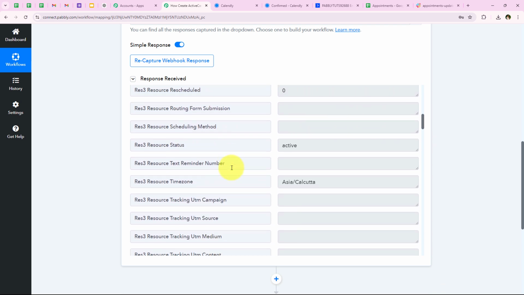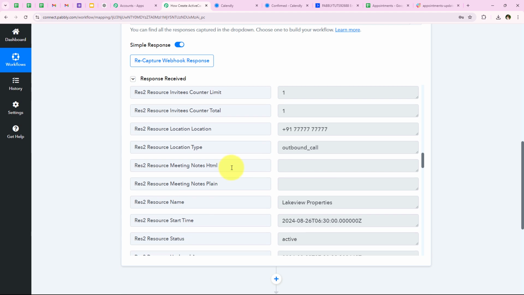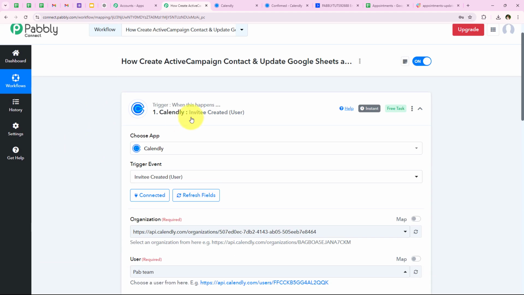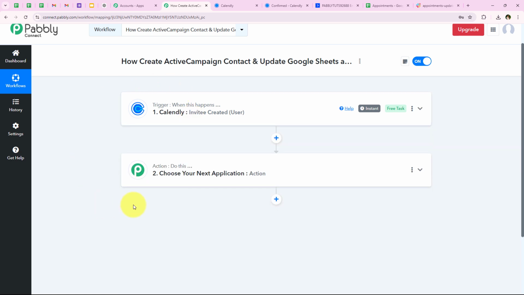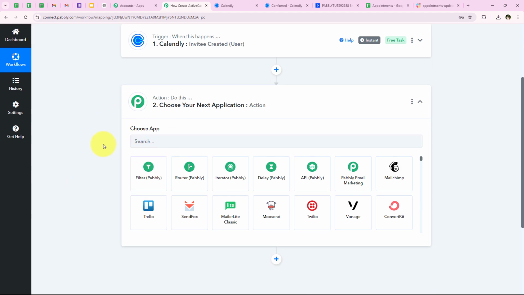I'm going to move on forward. You can see all the details that we entered. So yes, you can see that with this we have successfully completed our trigger step and captured all the details. And now what we have to do is send this Calendly invitee details to our Google Sheets, to Slack, and also create an ActiveCampaign contact. But before doing all of this, I'm going to open my action step and we're going to add the action application as filter by Pabbly.